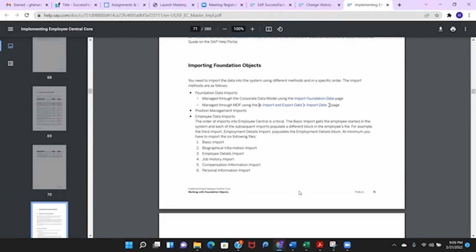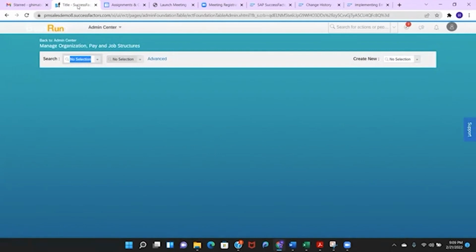Go back to SuccessFactors and show us how you create the data model. How do you create the org structure using the data models manually? Then we will move further to importing the data models.